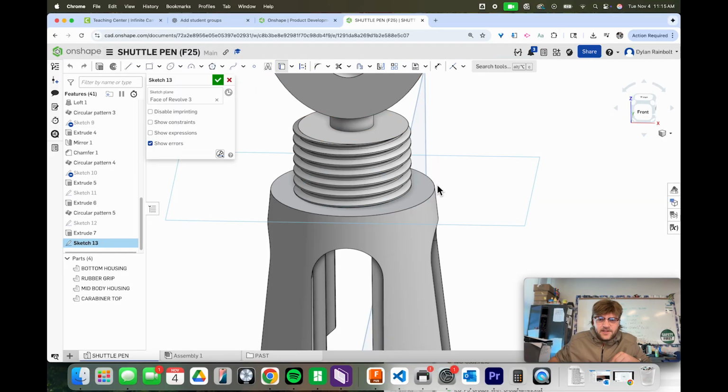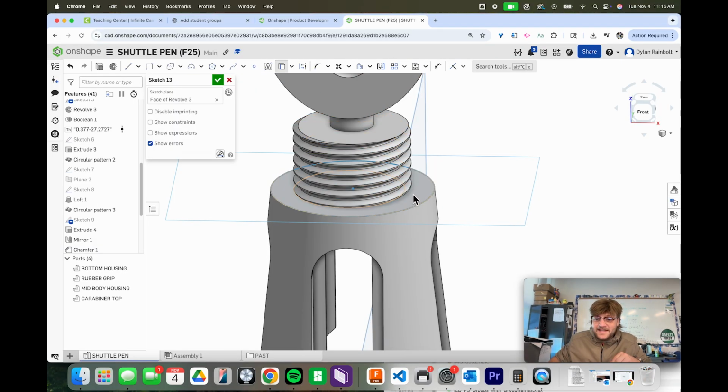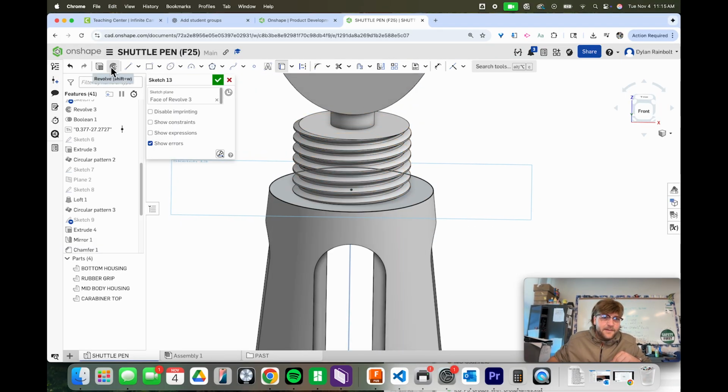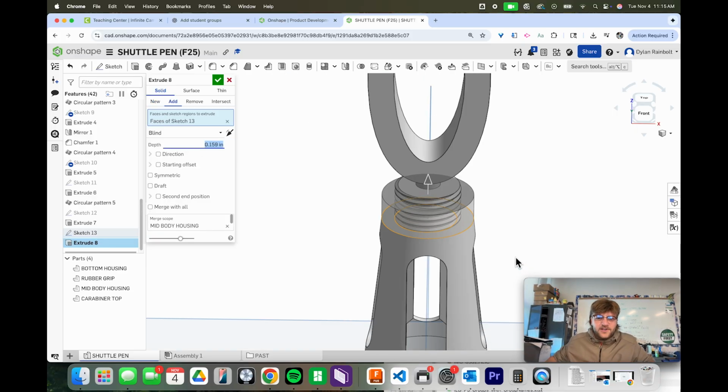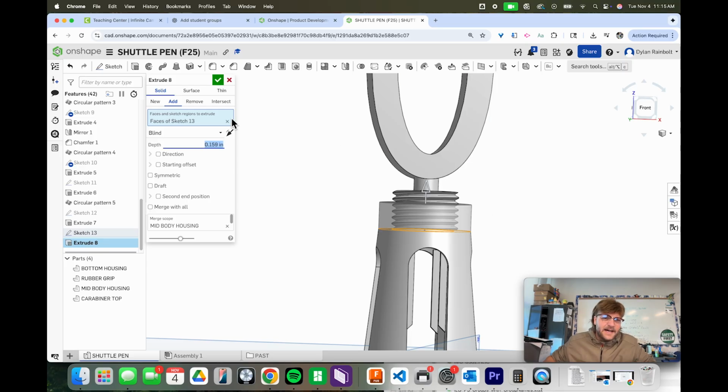I'm going to end up using the use project convert. I'm going to use that same diameter, right? Because it should be the same diameter. I'm going to end up extruding that. Now, just as we said, that is the 0.159. So 0.159.